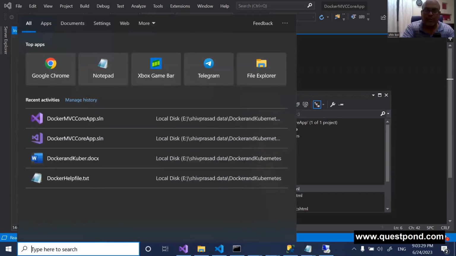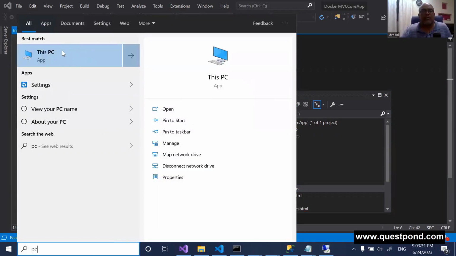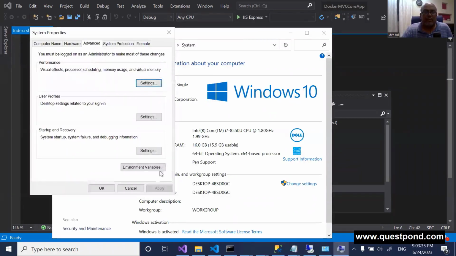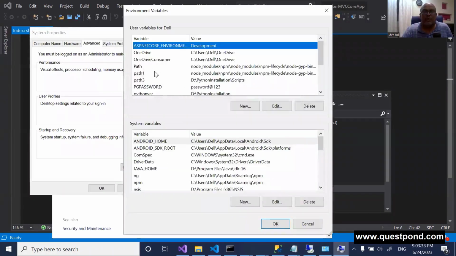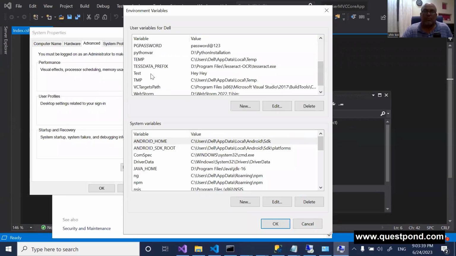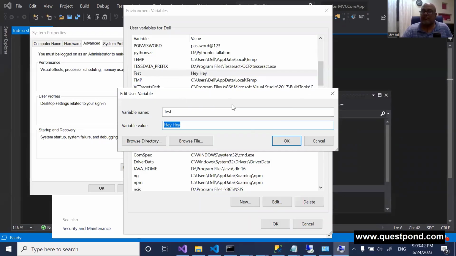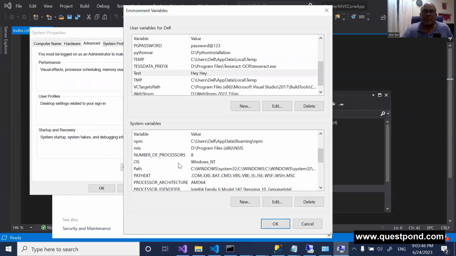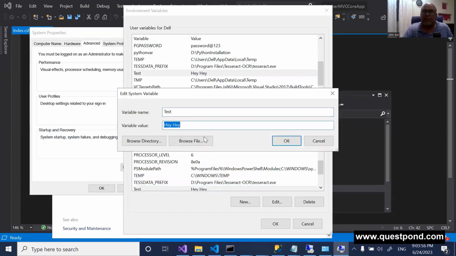So if I see in my PC, I will just go ahead here. And what I've done is in the environmental variables, I have created two variables. You can see, I created test with the value hey. Also, environmental variables again are of two types: user level variables, which are computer based, and system level variables. So I just provided that test in the system level as well. So here also I provided test, hey from system.